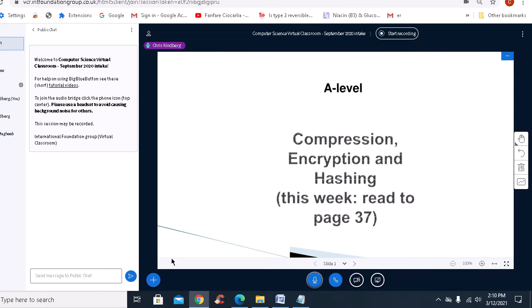So it is literally, by any UK standard, an A-level topic with some A-level material. And what I'd like you to read is up to page 37 for this week's content.